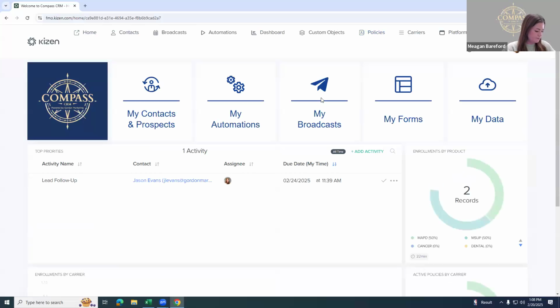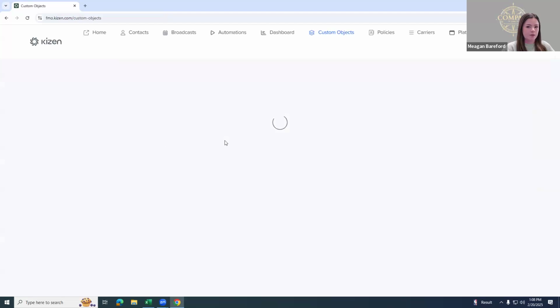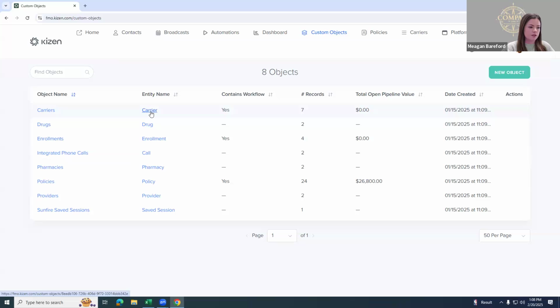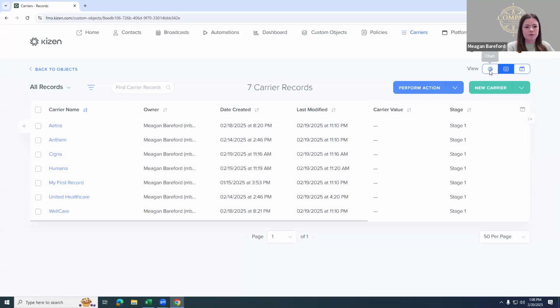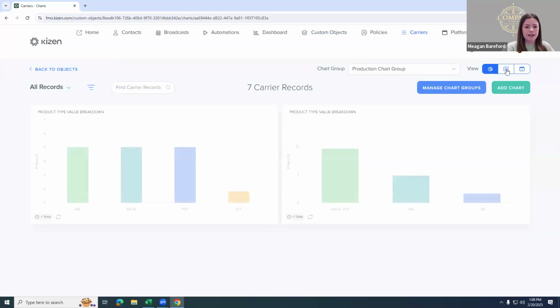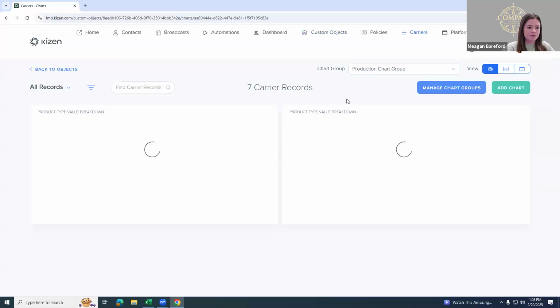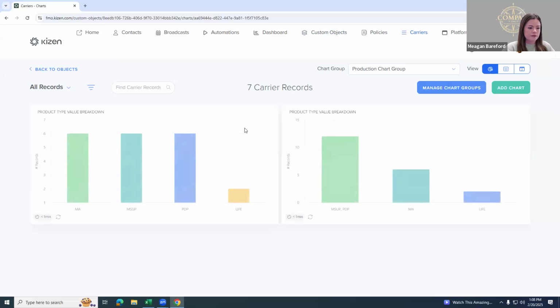Okay, so let's see. I'm just going to go back and recap what I just went over with those. And let's look at a carrier. So let's use a different example. And again, I'm going to hop over to my chart view. And then I have my charts. I can build them out, build out new ones. I can add a chart group, and then I can manage all of those.